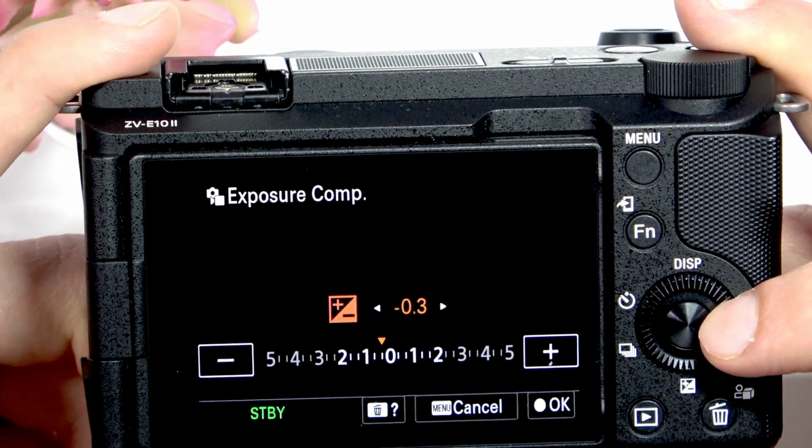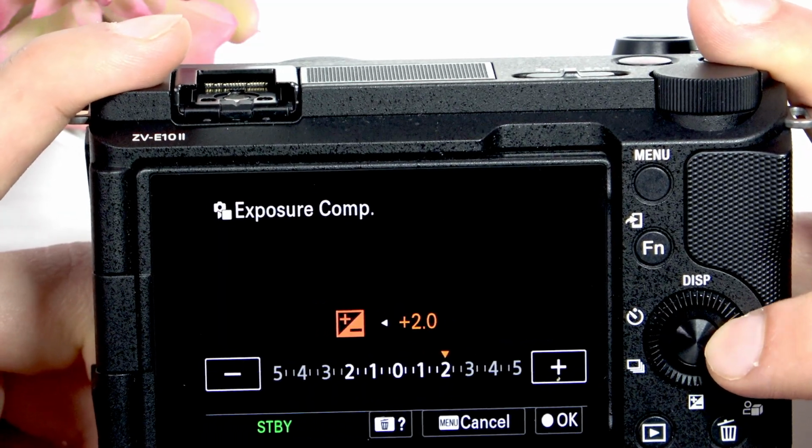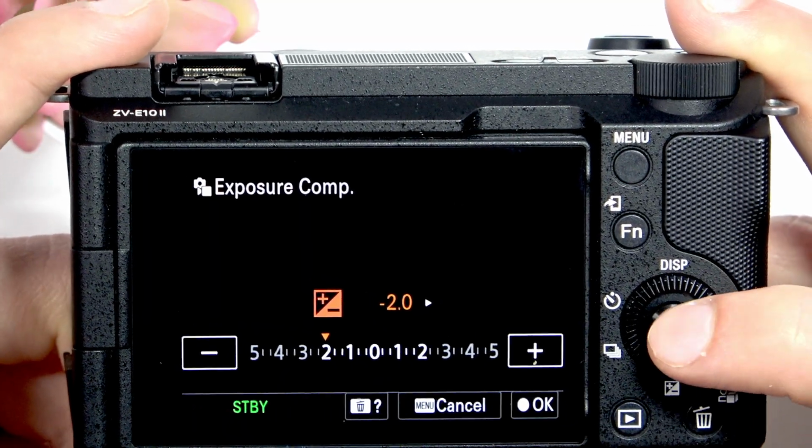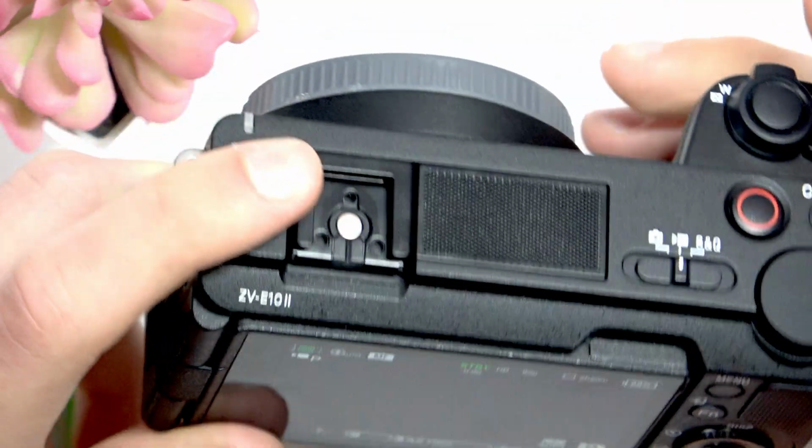Now we can adjust the exposure compensation using the left and right arrow keys, and to save this value, to apply it, click OK. And that's basically how you do it.